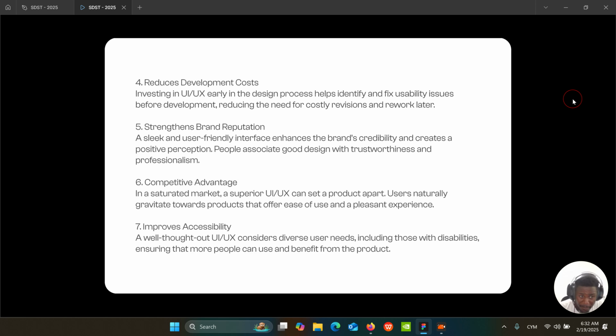You see that? When you have a superior design, when you have superior functionality, it sets your product apart from the others. You see? Now see, users naturally gravitate towards products that offer ease of use and pleasant experience. Like I said, everything leads back to your user. User is the number one thing. You get that, right?